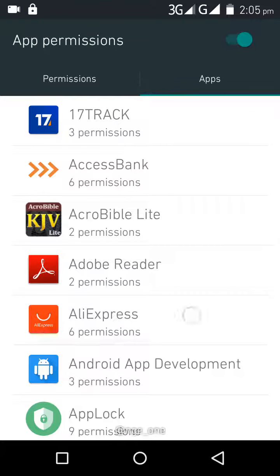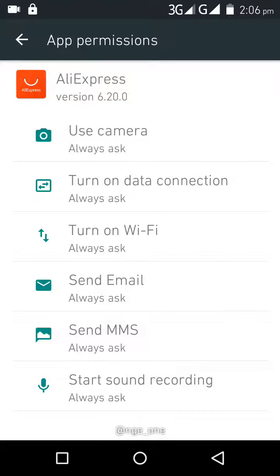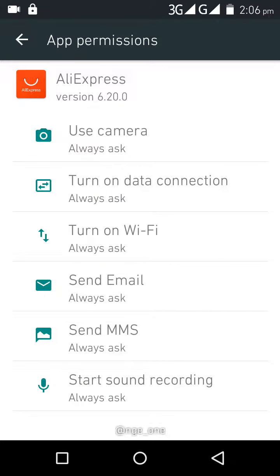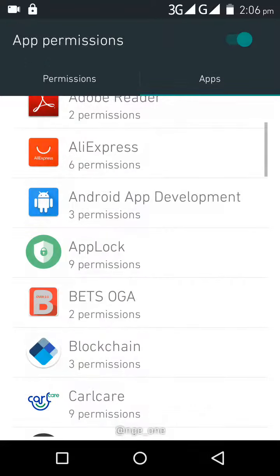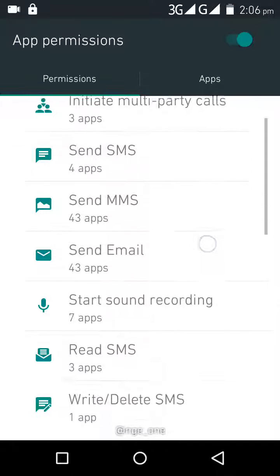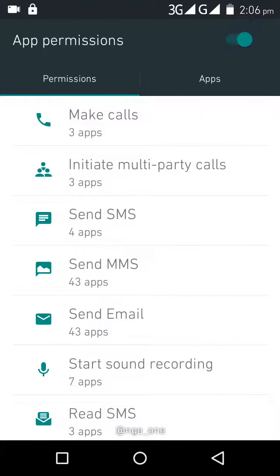If you check out some of the apps I have in my phone, you can see that AliExpress has 6 permissions. It can access my camera, Wi-Fi, MMS, and start recording voice call. If you touch that particular item, you could also get yourself to the prompt on where to choose what to do at that point. So this is the stuff I want to show you here.